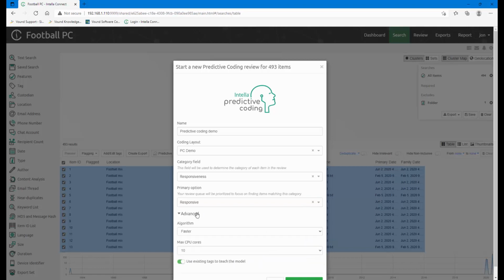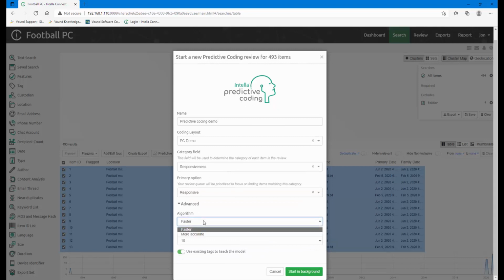There are also some advanced settings available. The first shows that there are two predictive coding algorithms to choose from. One is considered faster but less precise. Reviews using the other, more accurate algorithm may have better quality, but they can take 3 times more time to prepare and evaluate. You can read more about the algorithms in the Connect user manual.